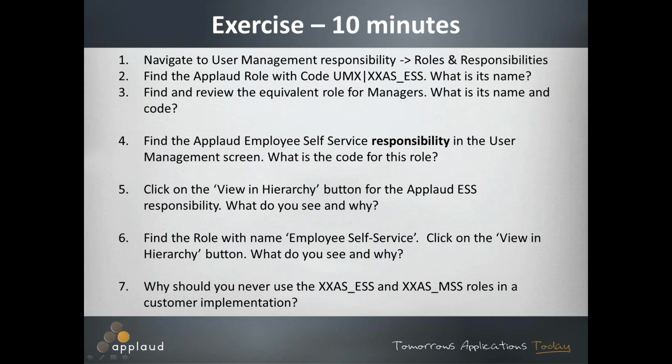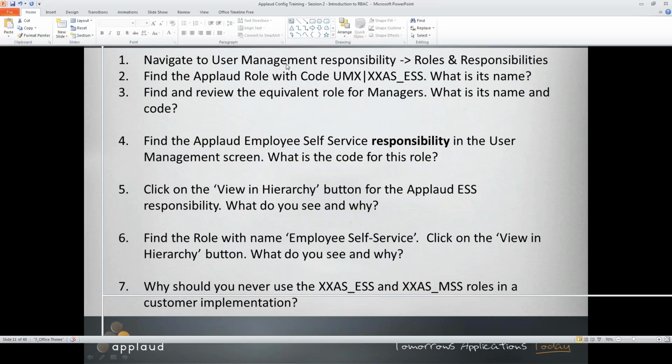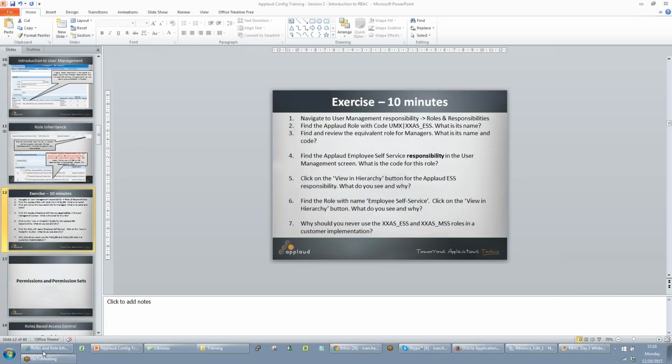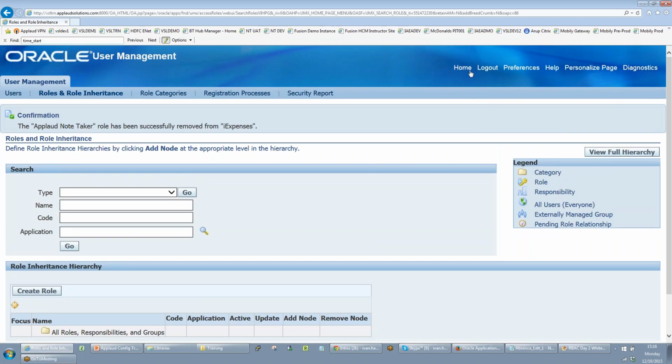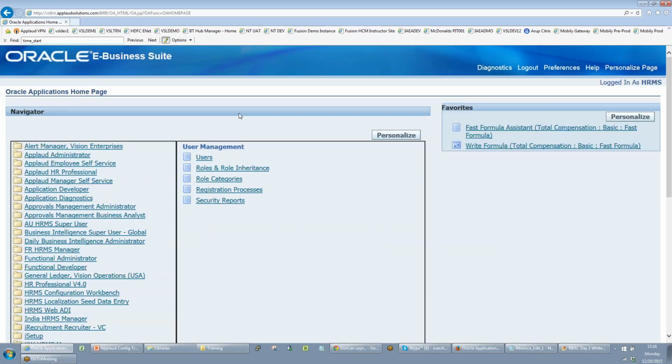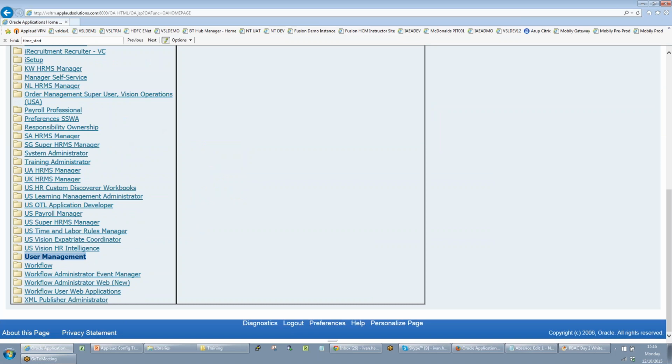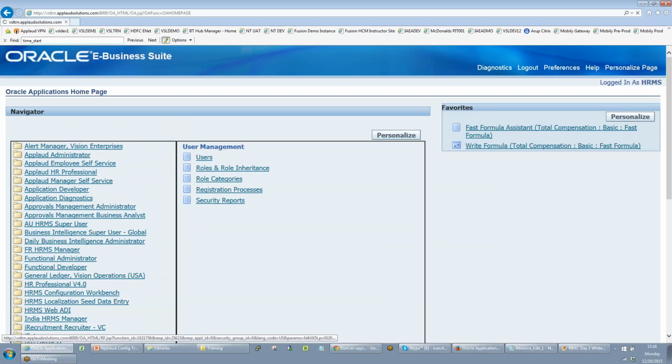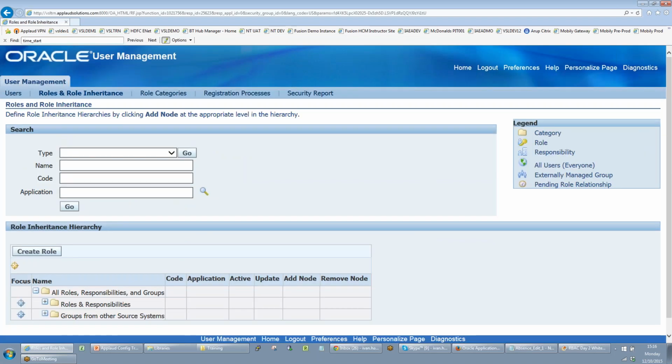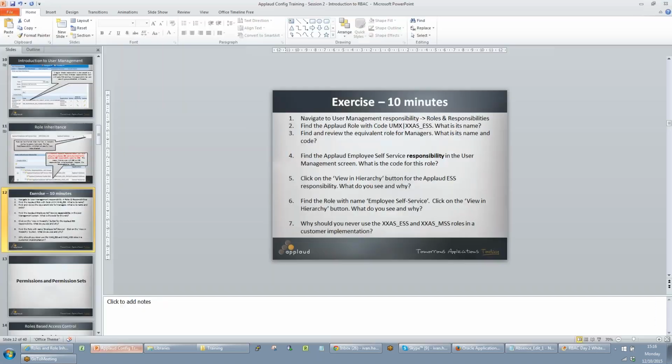Okay, right, so let's go through the answers to this particular exercise. Firstly, navigate to User Management responsibility, roles and responsibilities. So hopefully this is as easy as it comes. So User Management, roles and role inheritance. And then you're into this screen here. It's a good one for you to do on your own systems as opposed to our training environment, just to make sure we've got everything set up properly.